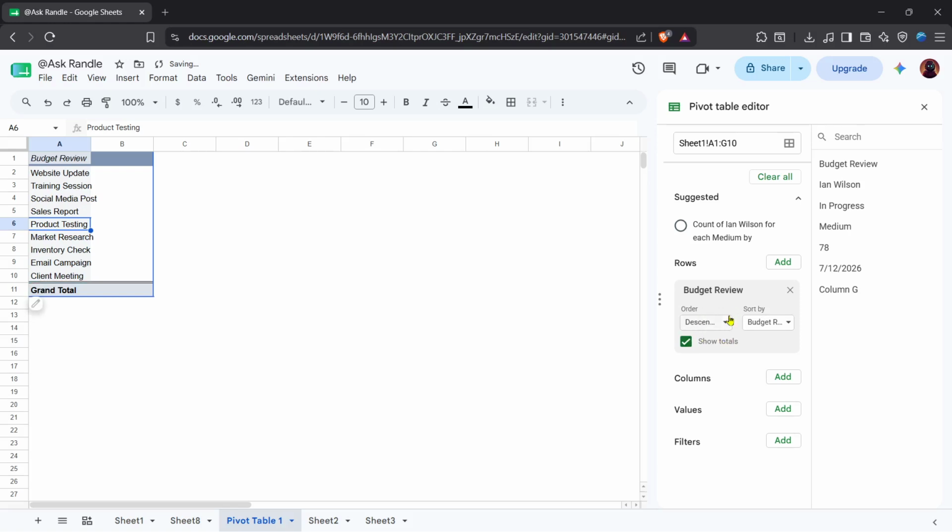By clicking inside the pivot table, using the pivot table editor, adding the correct field, and choosing the sort order, you can quickly organize your pivot table in Google Sheets and make your data much easier to read.